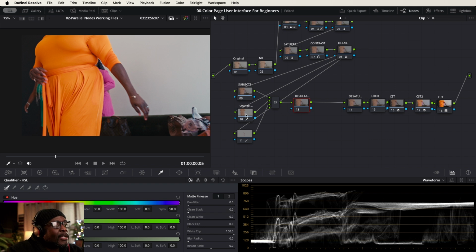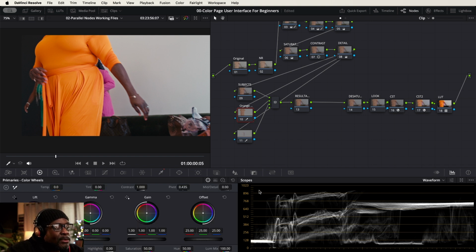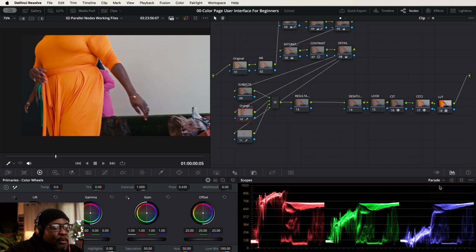So, all right, now see how we're going to select the one with the orange. We're going to come over here, go back into our color wheels. I'm getting ready to deal with little colors, so I'm going to put my parade scope on. Now, we've selected the parallel node of this particular clip. This is the subject right here. These are just two parallel corrections that are going to feed into this node. That's going to give us our result in this node right here.